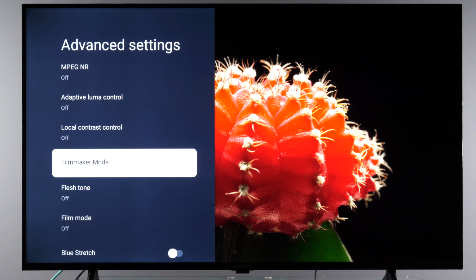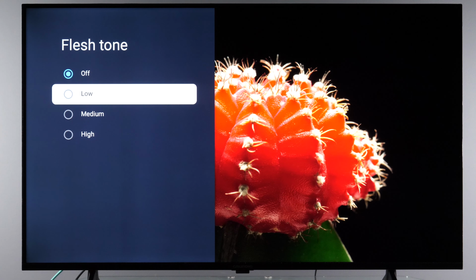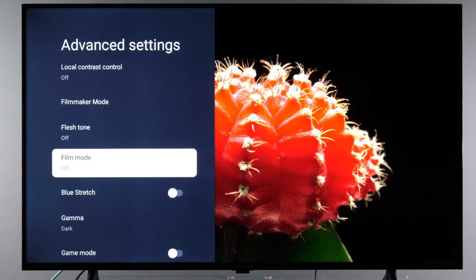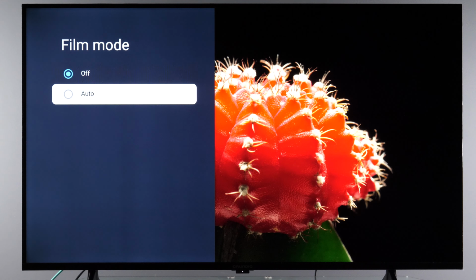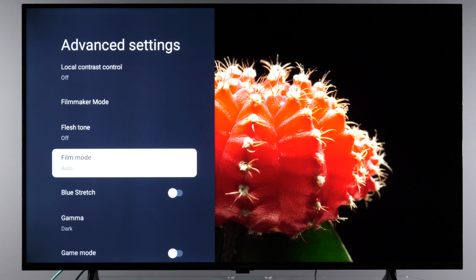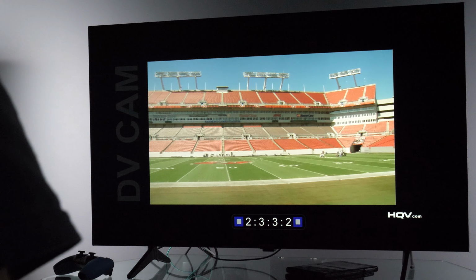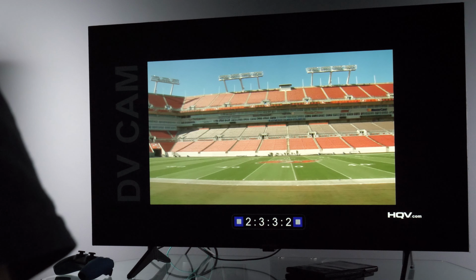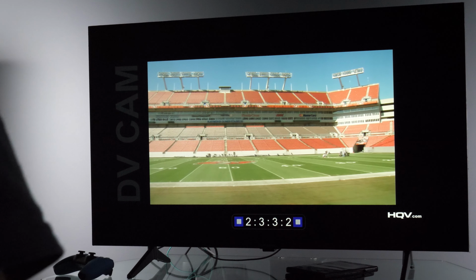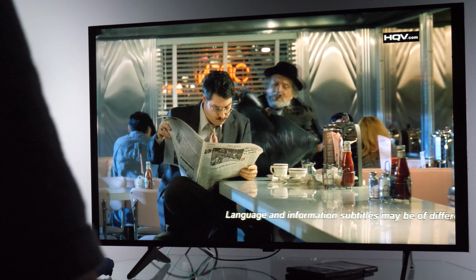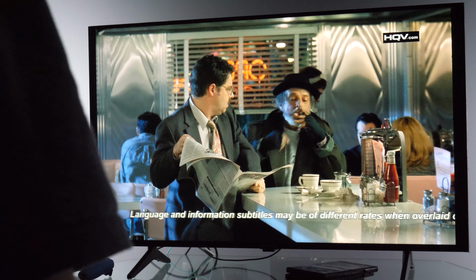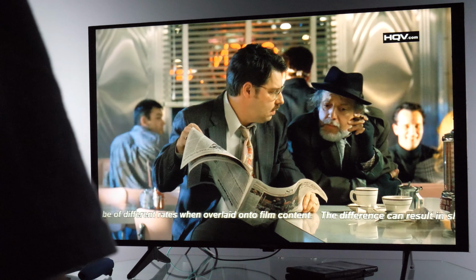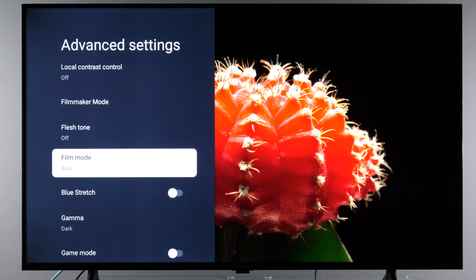Filmmaker mode I already covered. Flesh tone, different options here, but I prefer to keep it turned off. And then film mode, you can set it to auto. This is for conversion of interlaced to progressive signal, so best to keep it at auto. Using test patterns, I haven't noticed any issue by using it at auto. The TV was properly detecting different cadences and displaying it without stuttering or moire effect, so it's working fine.